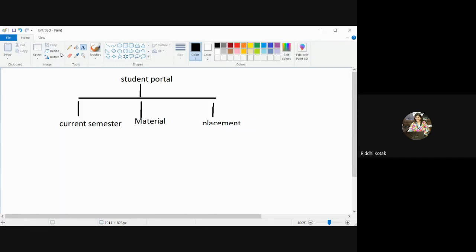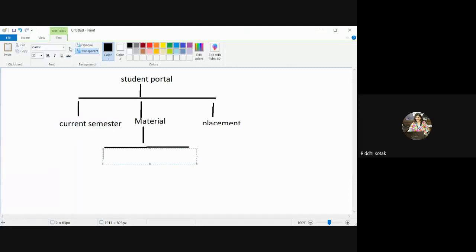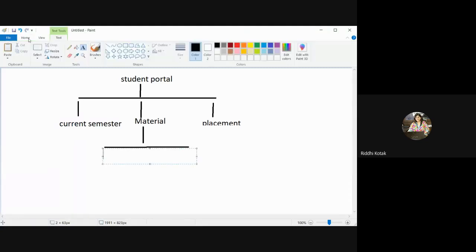Suppose you want to go with the material. I'm just telling you how you have to do the planning: student portal for material sharing. This kind of thing you have done. So next you have to decide subcategories because you have to create the 10 pages. So what kind of 10 pages will you include, right? Okay. So again, you just go with these three functionalities.